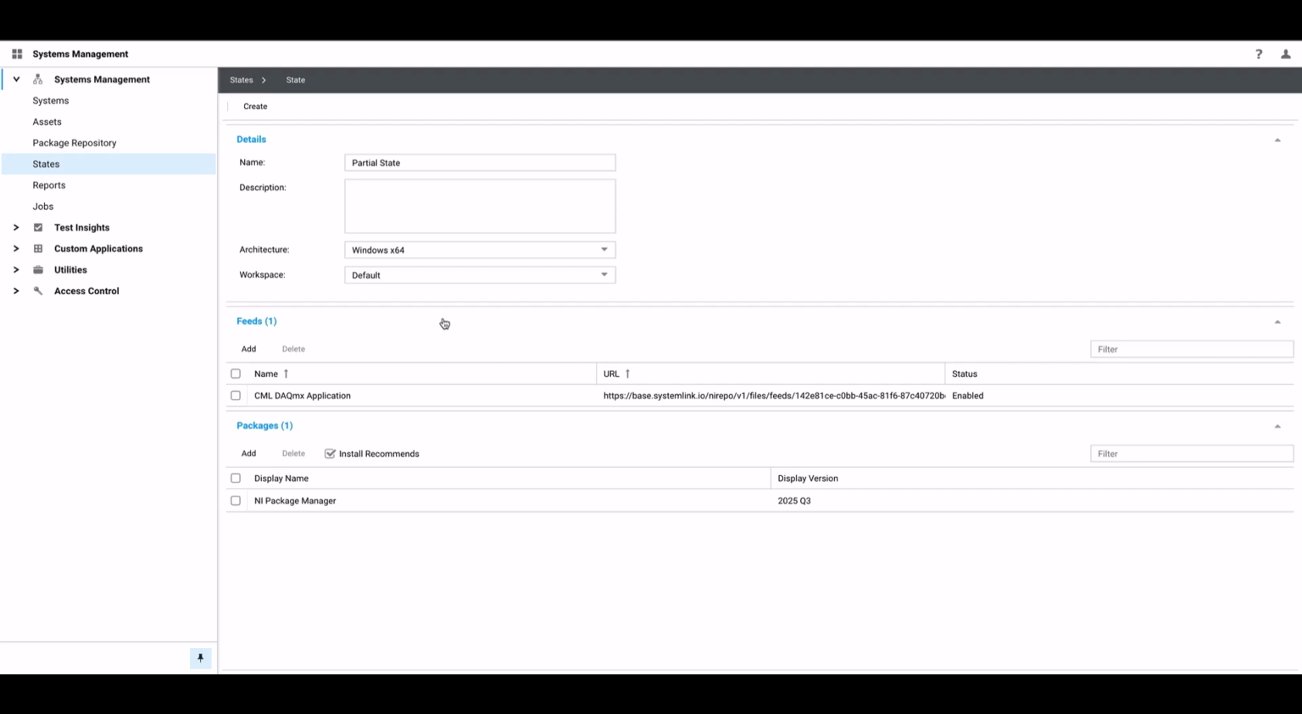So one thing you may be asking is, is this all I can do with states? Is the only thing I can use them for deploying packages and configuring feeds? And while that's the easiest thing you can use them for, there's a lot of additional things.